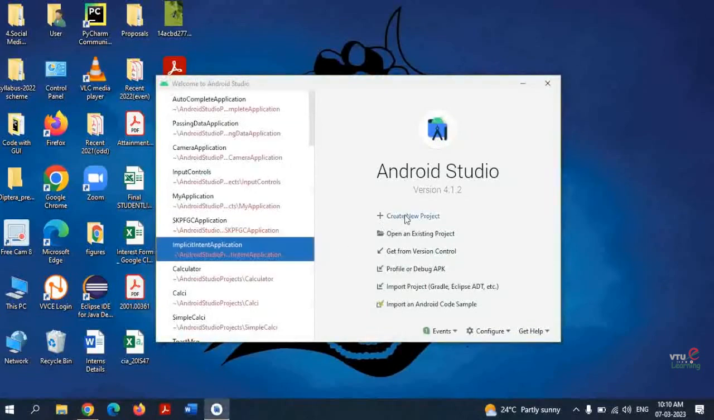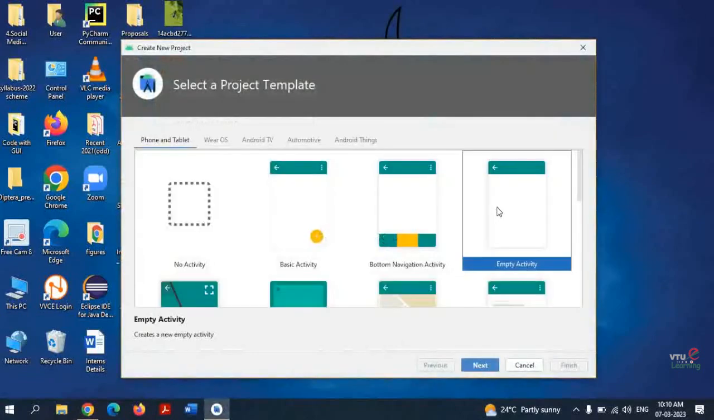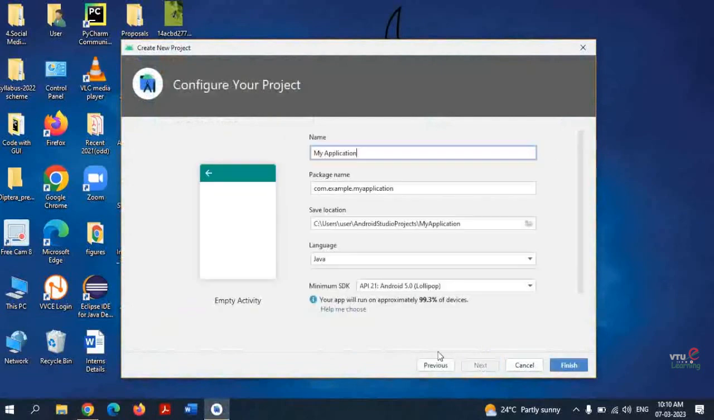So I'm going to create a new project, by selecting the empty activity, and I'm going to give the name as user interface application, UI application. I will click on finish.